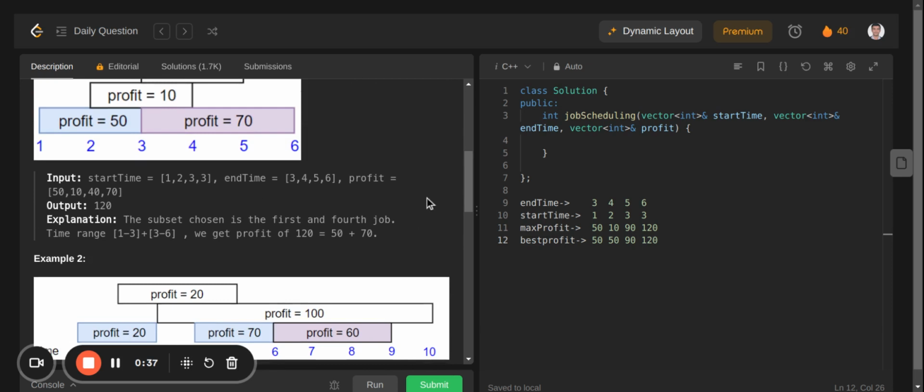So I am going to solve this problem using DP plus binary search. So let's start to understand my approach by using the example 1, input 1. Here, first of all, I have sorted the end time 3, 4, 5, 6, and then the start time is written corresponding to each end time. So first of all, my idea is that I will calculate the maximum profit by selecting only that job.